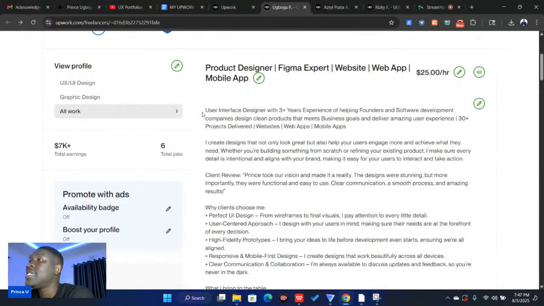So for this one, I said I'm a user interface designer with 3 years experience helping founders and software development companies. These are my recent interests right now. If you check my LinkedIn profile, this is what is in my headline. So I'm interested in helping. The kind of solution I want to solve now is I want to work for software development companies. I've been working with a software development company for like 1 year plus now. So we do a lot of design and building projects, right? So as I want to get more opportunities, I'm interested in working with founders.